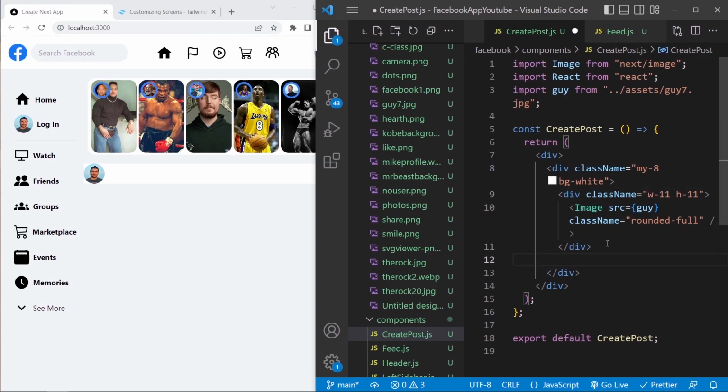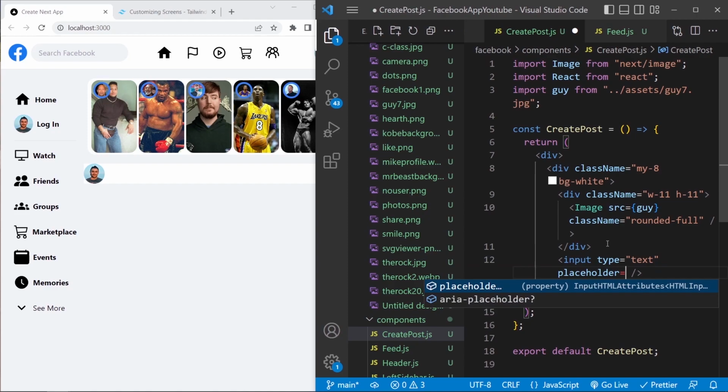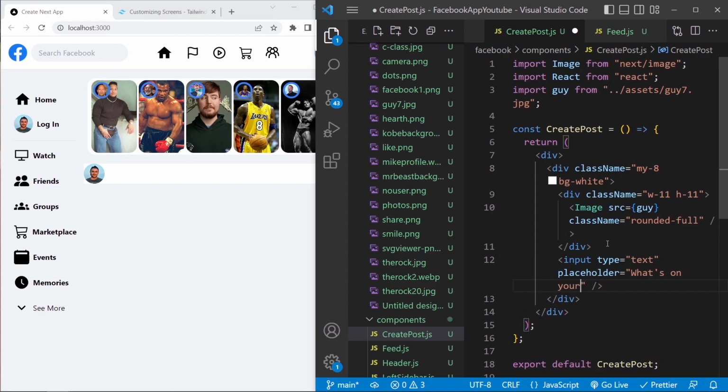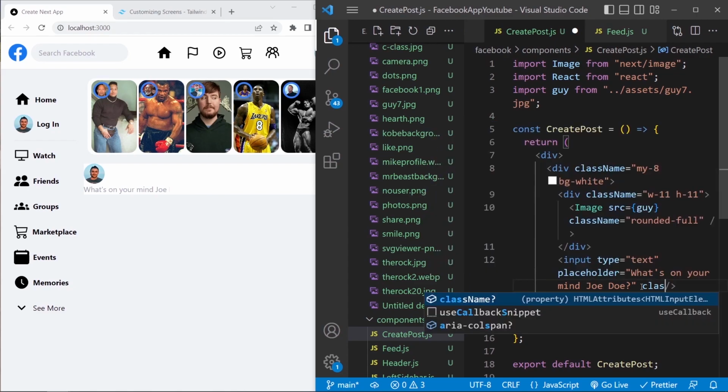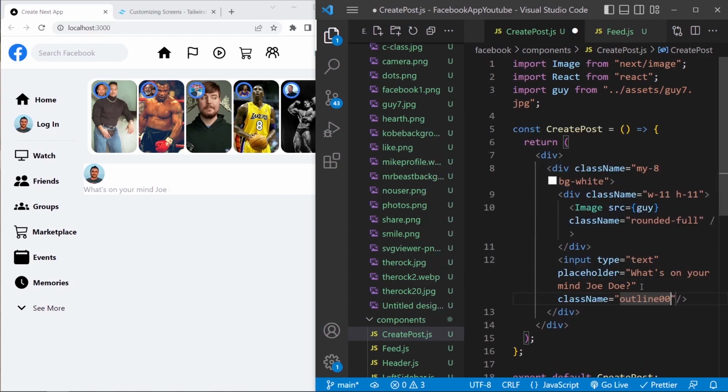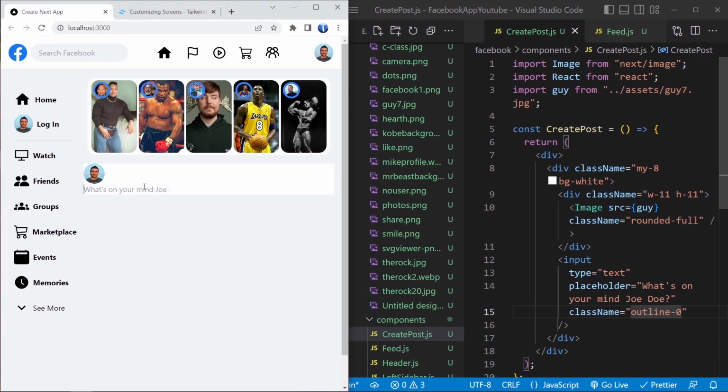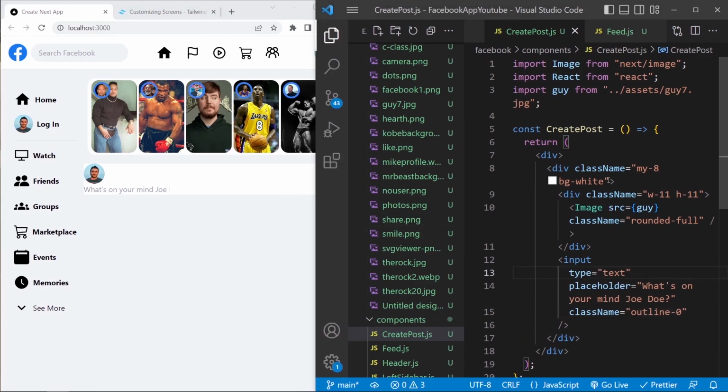So outside of this div I'm gonna create an input field with a placeholder equal to "What's on your mind, Joe Doe." Let's delete the outline. So class name outline of 0. So the outline is deleted.